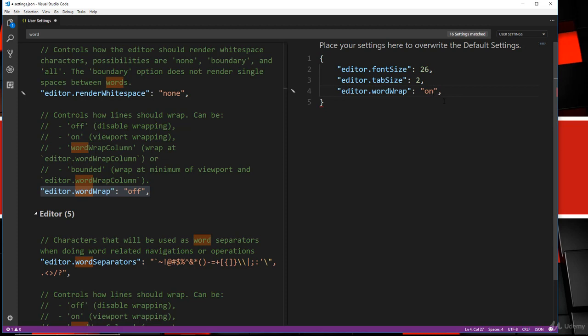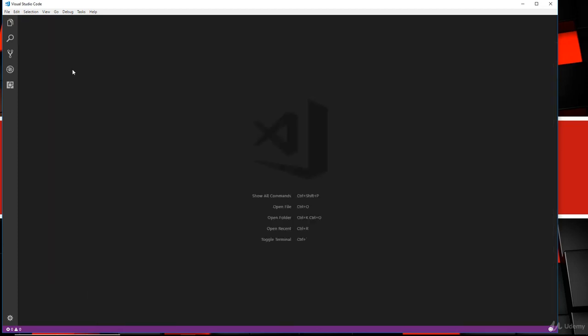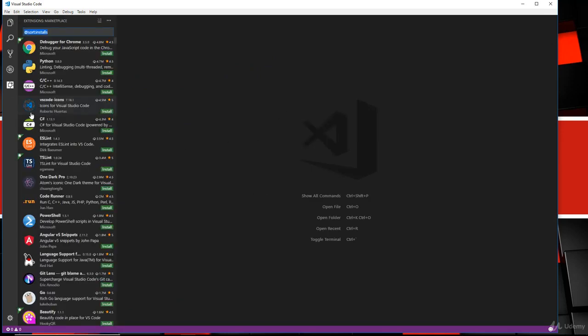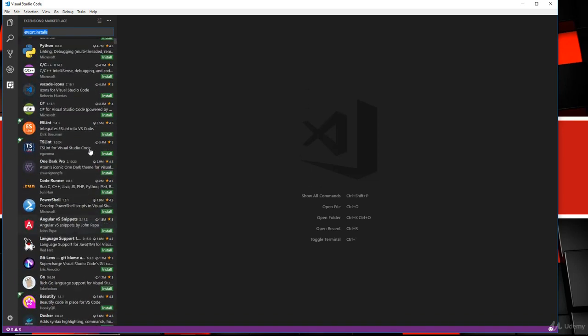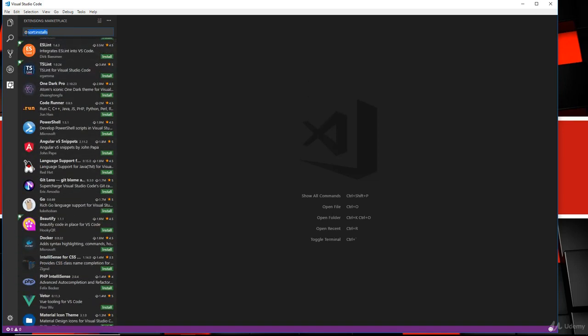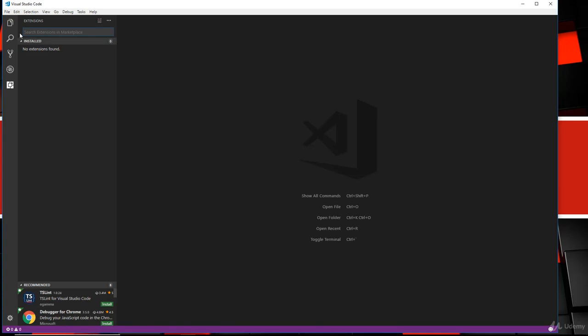All right, once I do that, I'll just do Control S, save that, and now I have the settings that I want. All right, so the next thing I want to do is install a couple extensions. So we're going to click this icon, and this shows you a bunch of recommended or suggested extensions. But what I want first is something called Live Server.